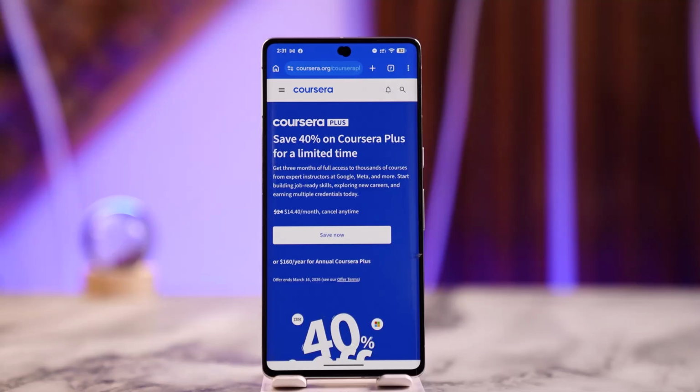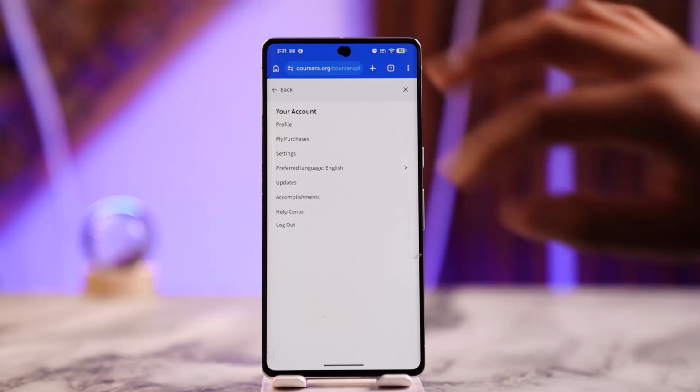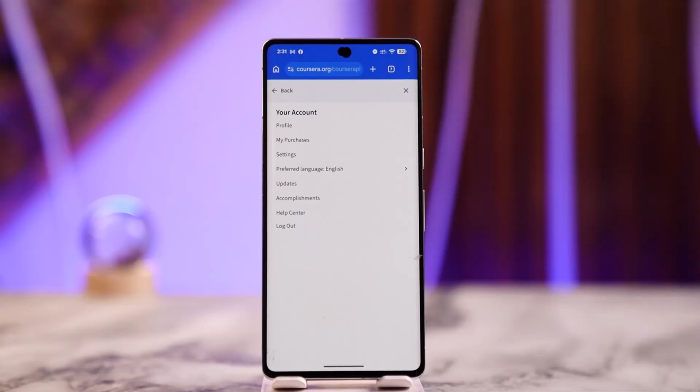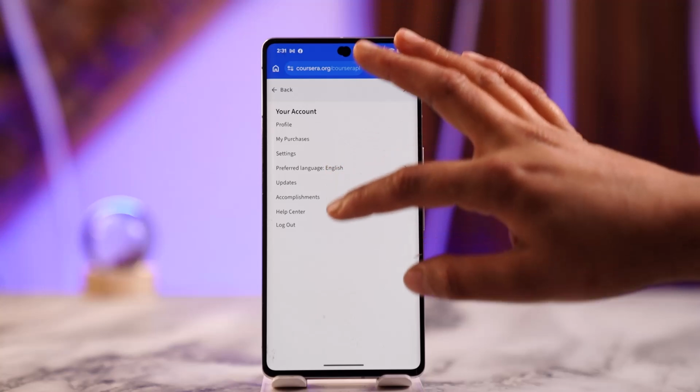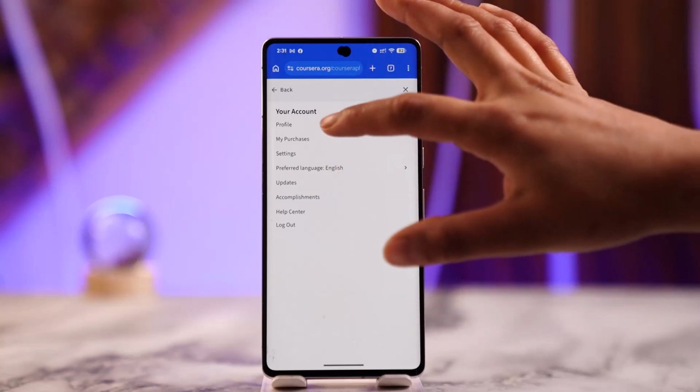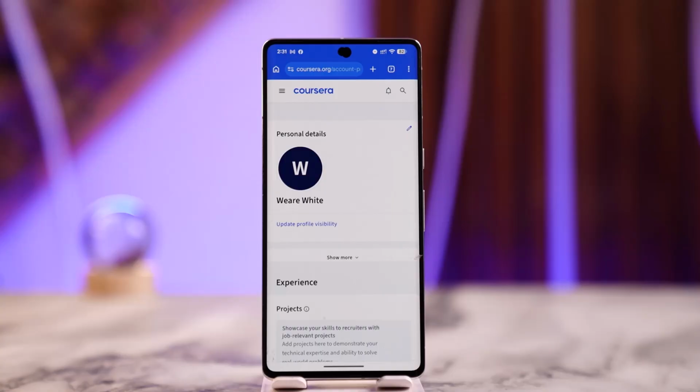So first of all, you want to log into your account on the Coursera website. Once you're logged in, you then need to tap the profile at the top left corner, and go to the profile initials. As you go to this section, you then need to tap on profile once again, or you could also find purchase, or you could go to subscription as well. You could go to profile, and this is where it will take you.